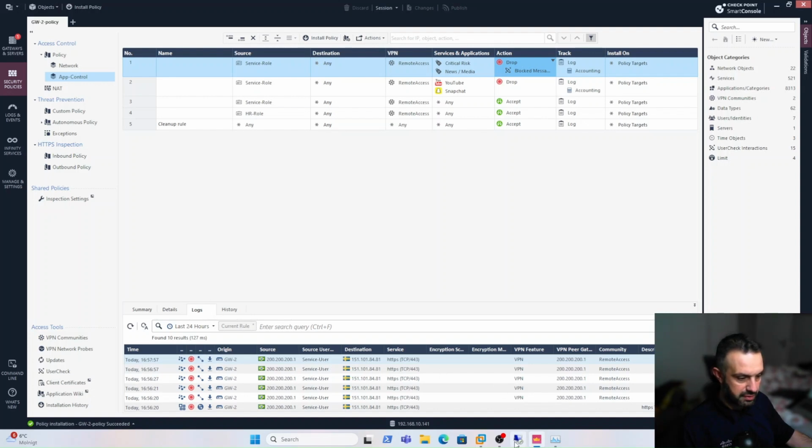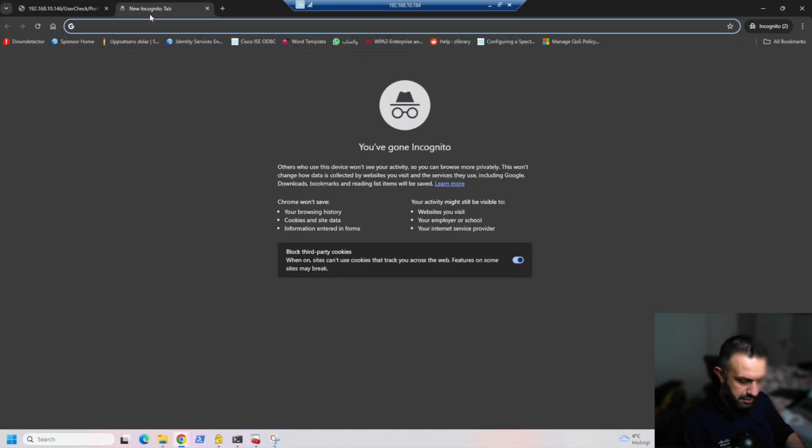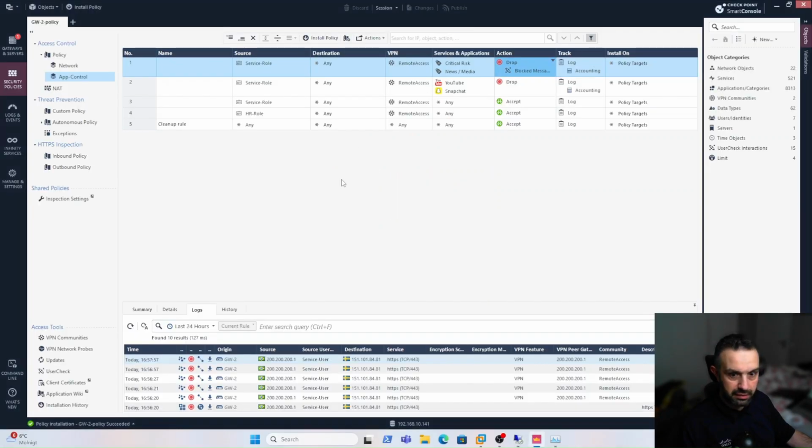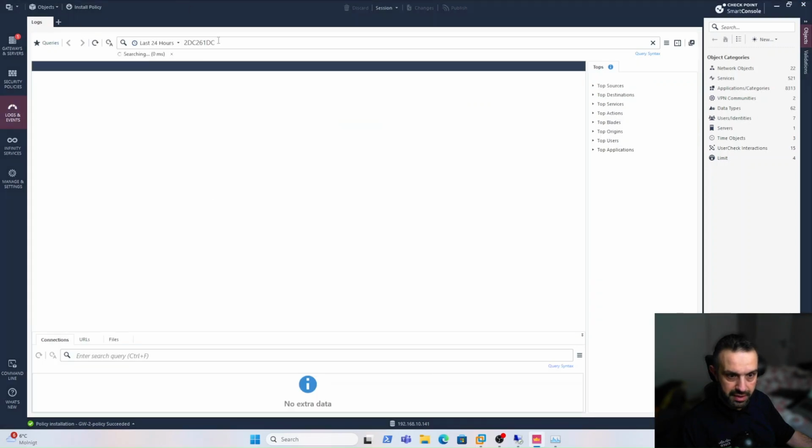Okay, now the policy is installed, so let's go there and open CNN again. Now we can see this page, and on this page the user gets a reference number. This number can be used in the logs. So let's copy this number and go back to our logs, and you need only to use that.